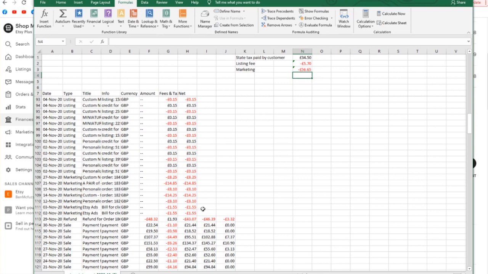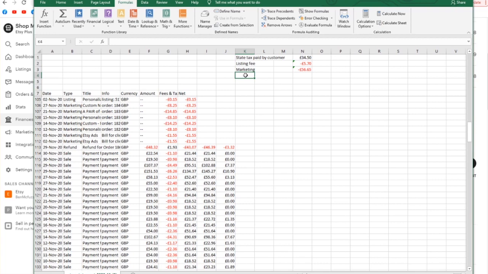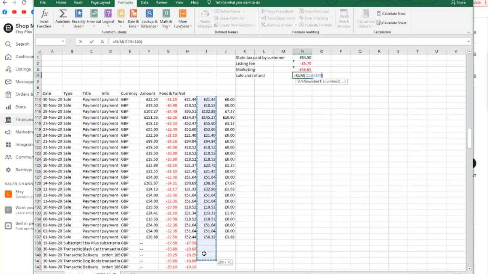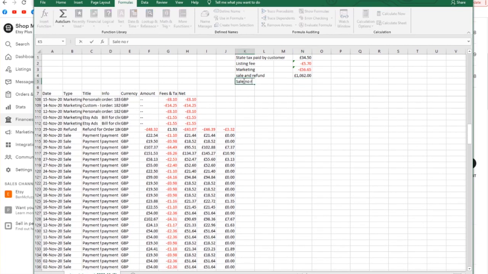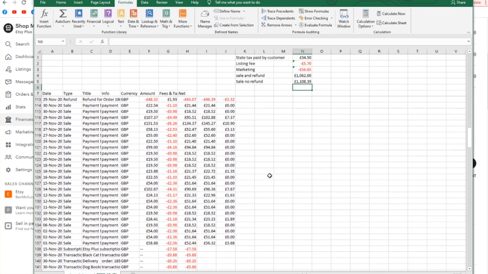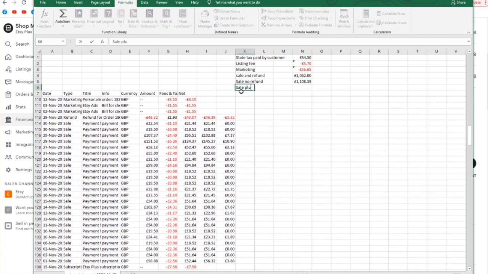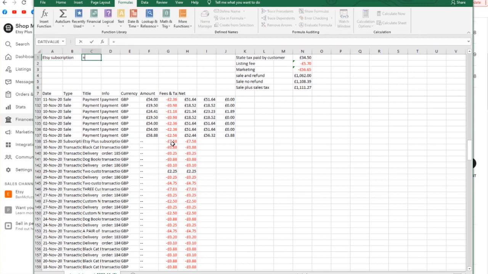What should be the next thing? Sales and refunds. So click and drag across there. Which is fairly different from what Etsy told us. So it's good to do these calculations. And I just want to do the calculation of what the sales were without any refund, so I just don't include the little refund box that I had. And I like doing some random calculations. So the sales plus sales tax, the total customers paid to me for the month.